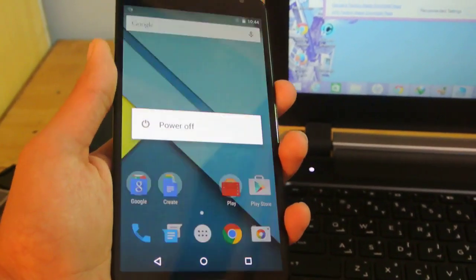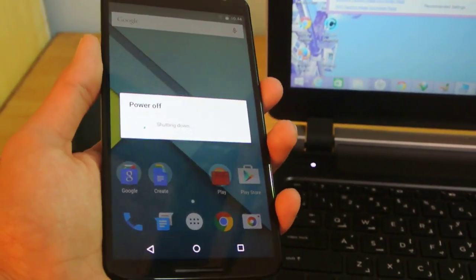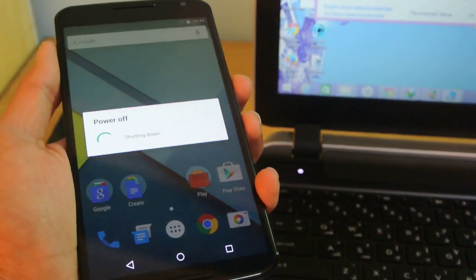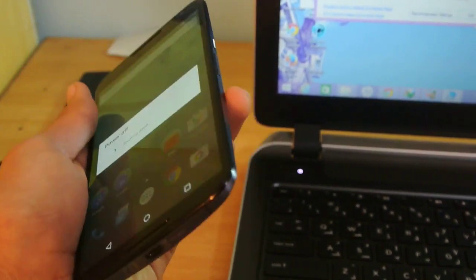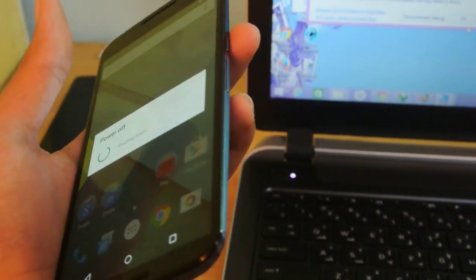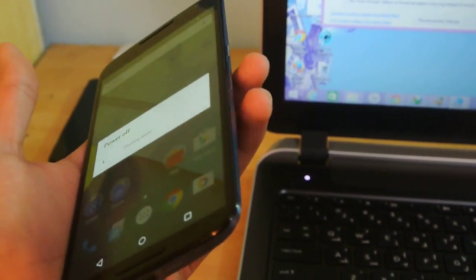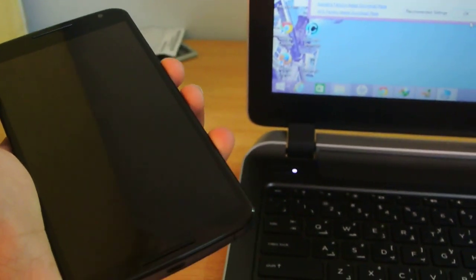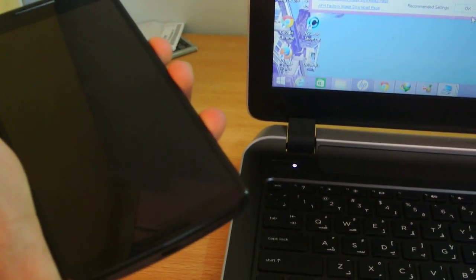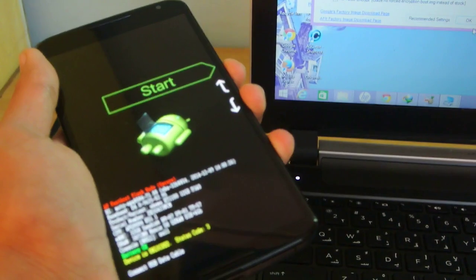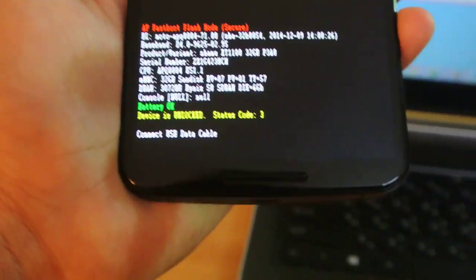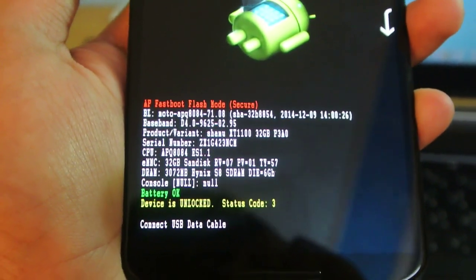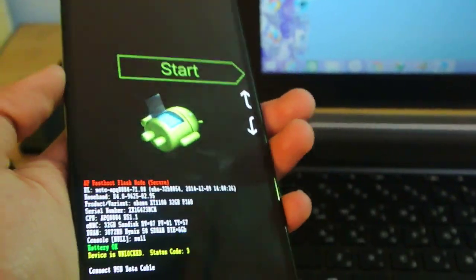Now first, power off your Nexus 6 in order to go into fastboot mode or bootloader mode. And then hold down the power and the volume down key for a few seconds, and your device will be in the bootloader mode. So let's do this. Okay, 1, 2, 3, go. You can see that it says the device is unlocked, and make sure you have enough battery. So just connect your device in this state.